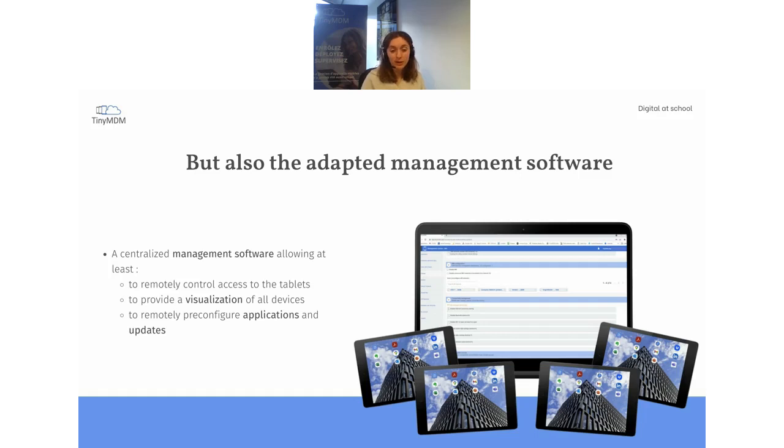You can do it for one student. If I want to see what one student is doing on his tablet, on your desk you can see what he's doing. You can do it for one or for all the students that you need. So you can visualize or remotely control the devices. And you can also remotely, as a teacher, configure applications and updates. If you know that before your class you need to push files for each student, you need to configure the files and push them before the class.